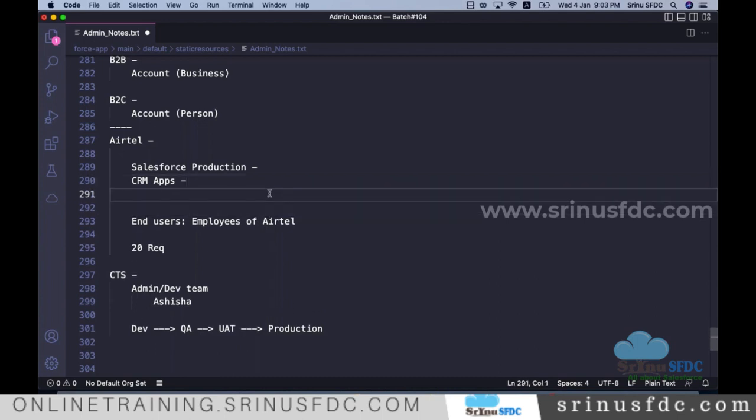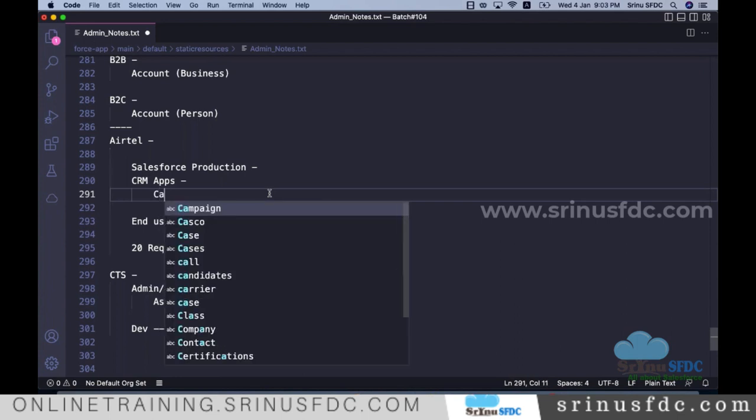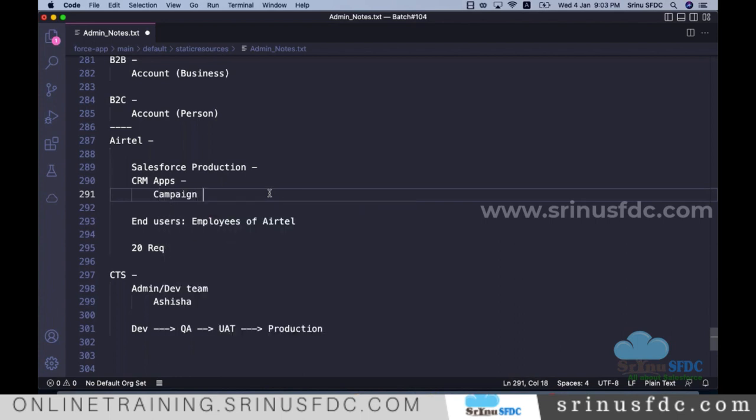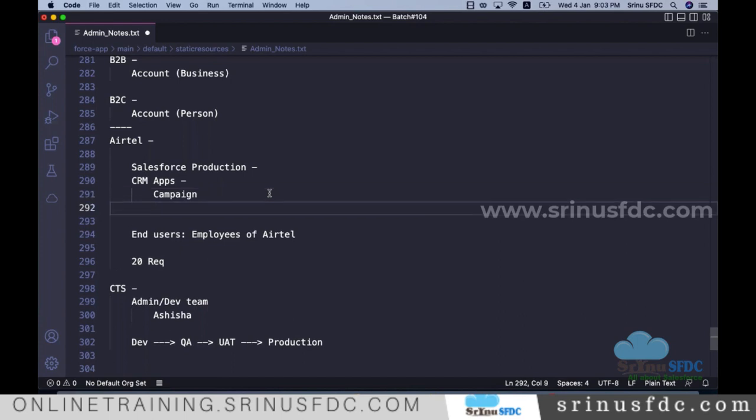Okay, so in their CRM, they give advertisements, right? Let's say the advertisements they store in campaign, in the application. So due to the campaign, some lead came, right?